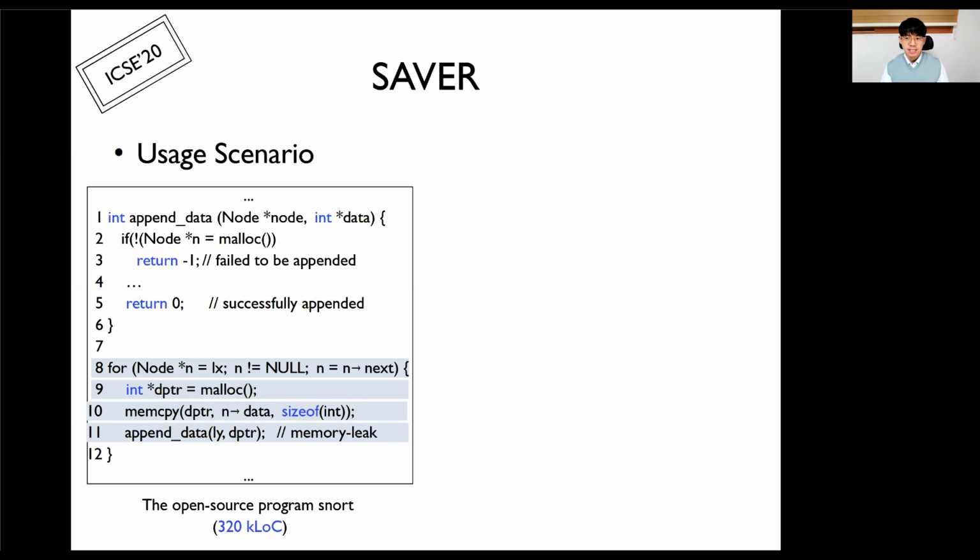As you can see, this loop iterates over the linked list LX. And for each iteration, a data object is allocated in line 9. And the data of the current node is copied to the allocated object at the next line, and the copied data at line 11 is appended to the list LY through the function append data.